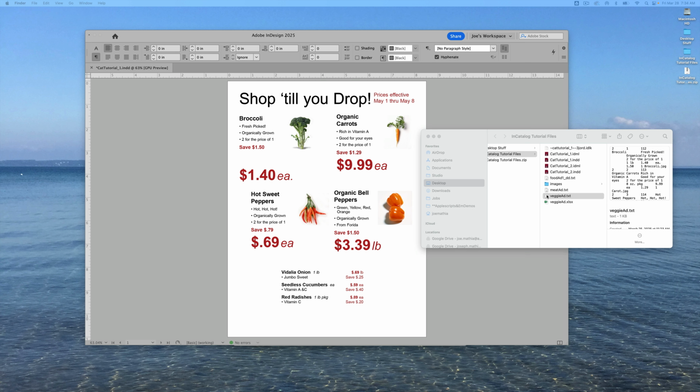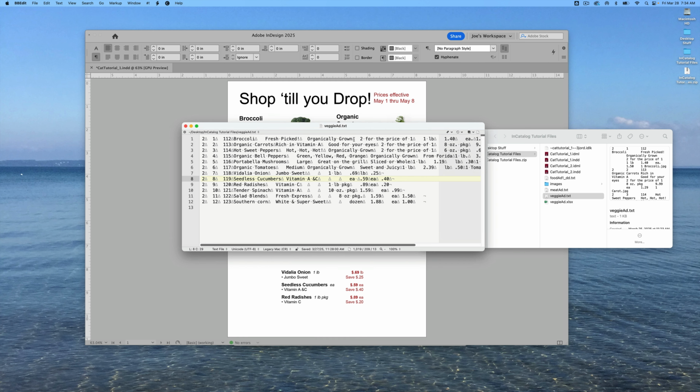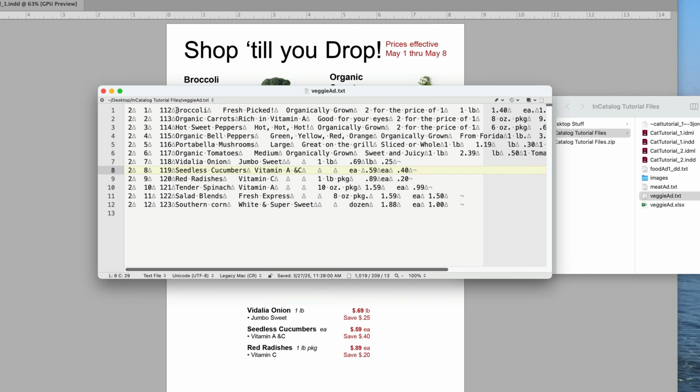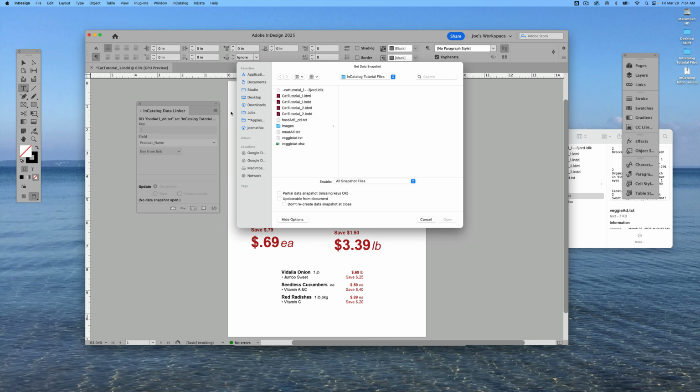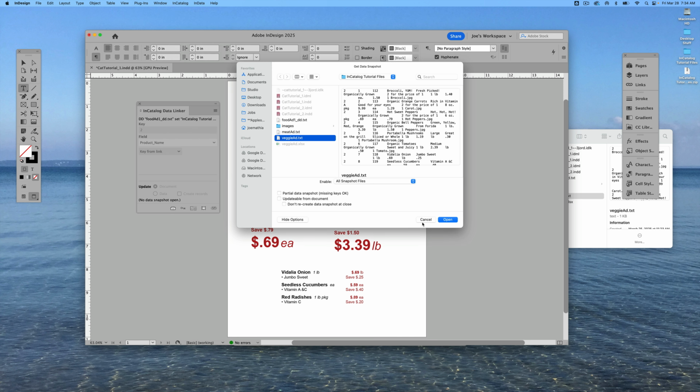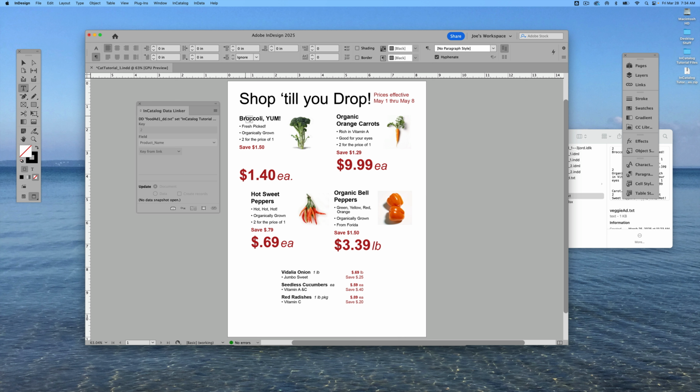Let's make a change to the vegetable ad.text content. I'll open up this document. And instead of just plain old broccoli, let's say broccoli, yum. And organic carrots, we'll say organic orange carrots. I'll save this, go back to my document, InCatalog, update document. I'll reselect that data file and say open, and in comes broccoli, yum, organic orange carrots. It works that simply.